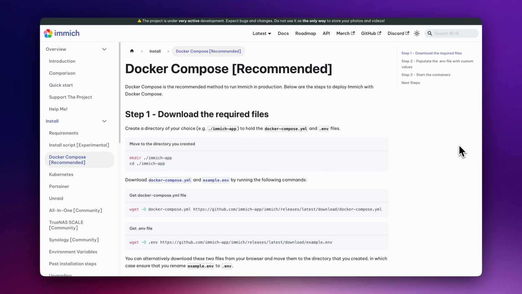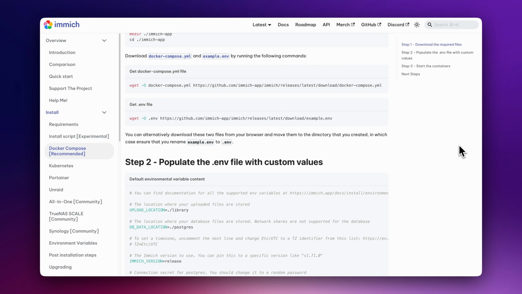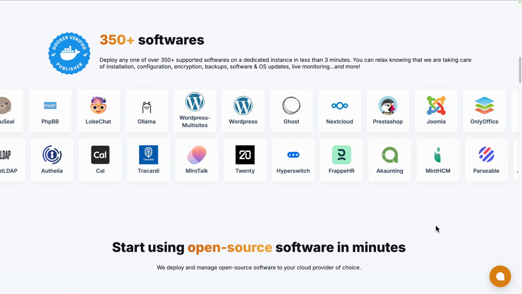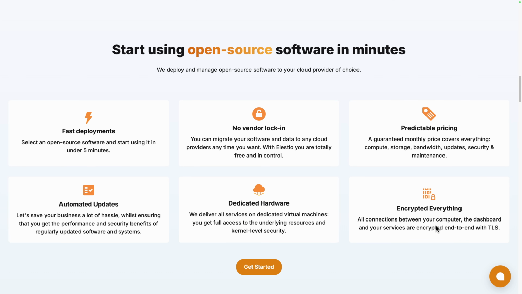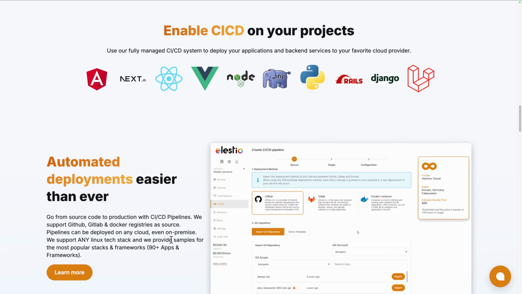To start using Immich, you can self-deploy it by following one of the installation guides from their documentation. Or you can use a platform like ours, Elestio, to deploy it seamlessly on your server or the cloud provider of your choice. We handle the installation, backups, updates, and ongoing maintenance for you.